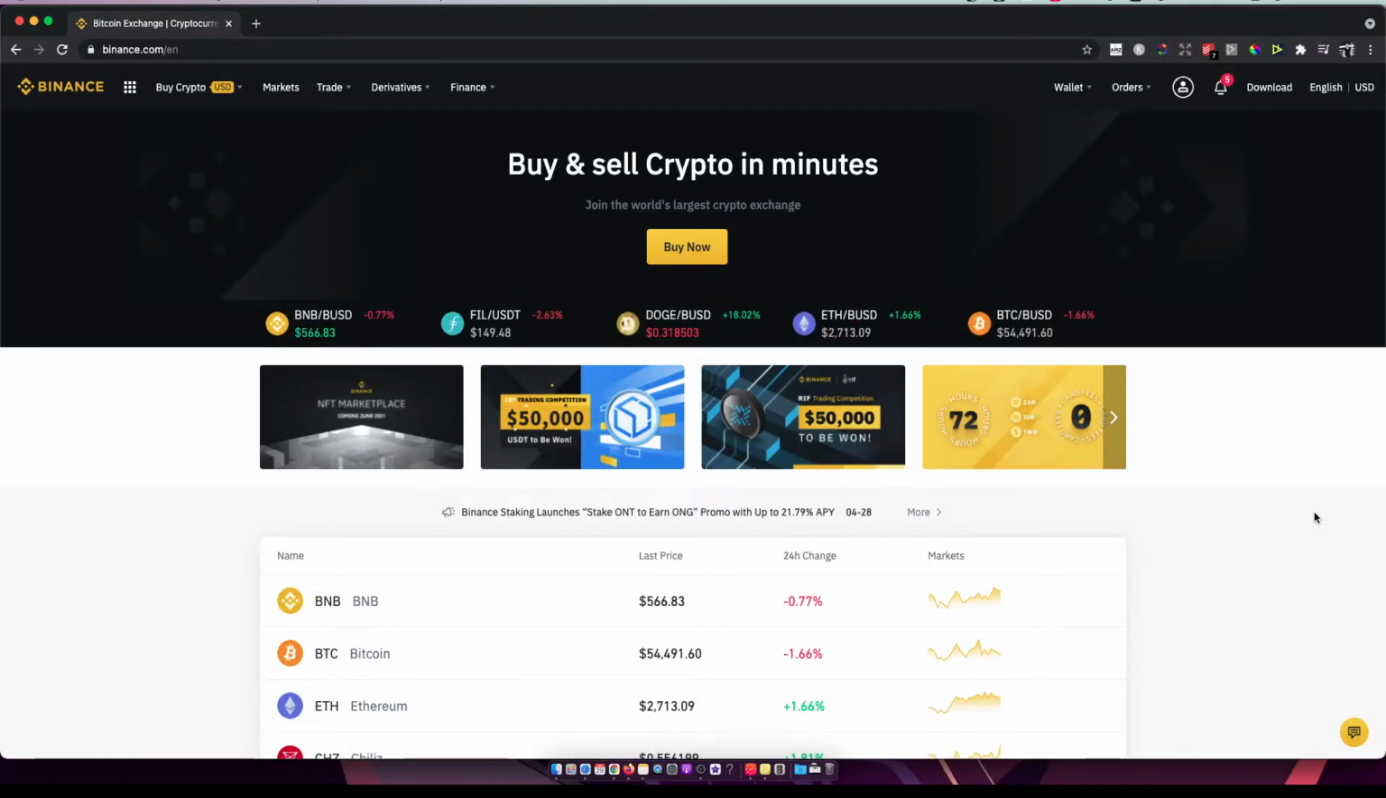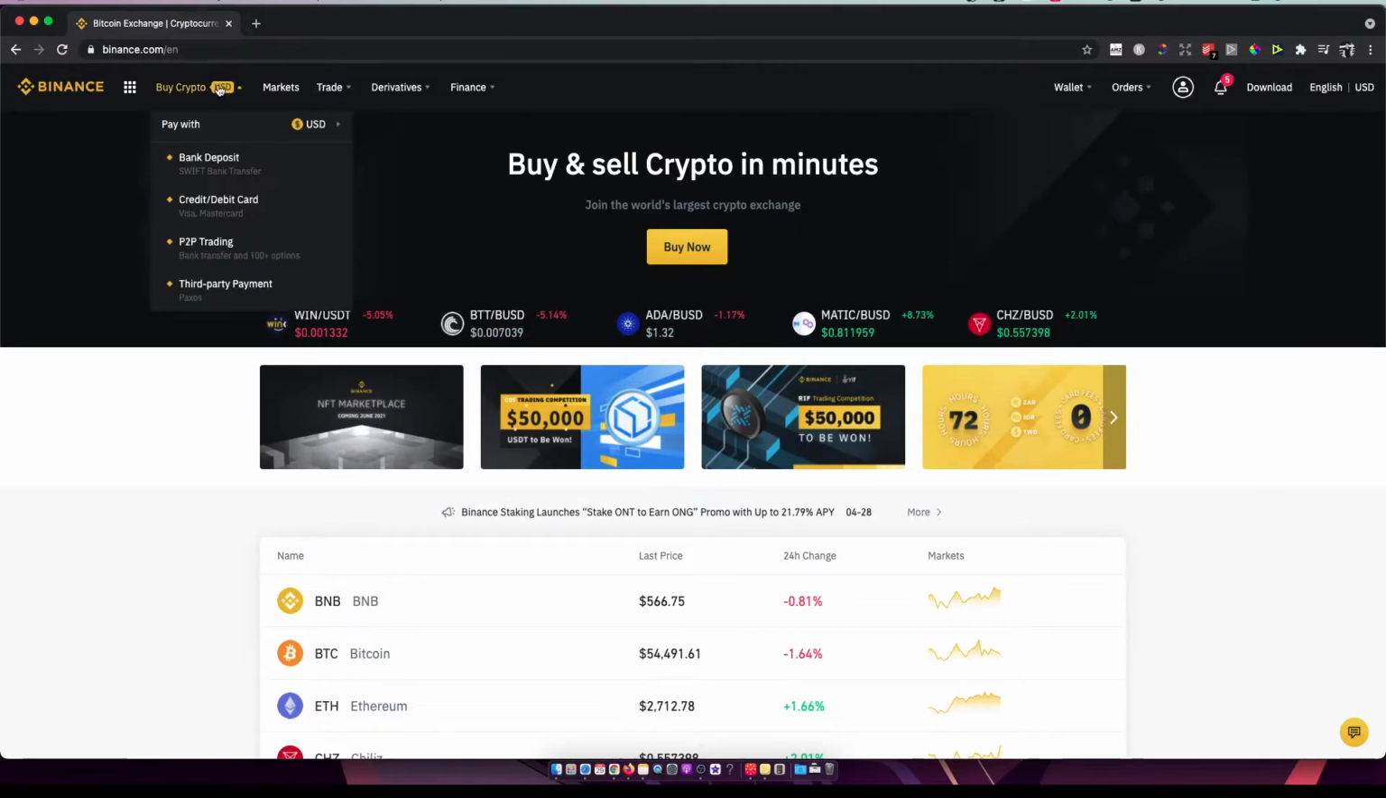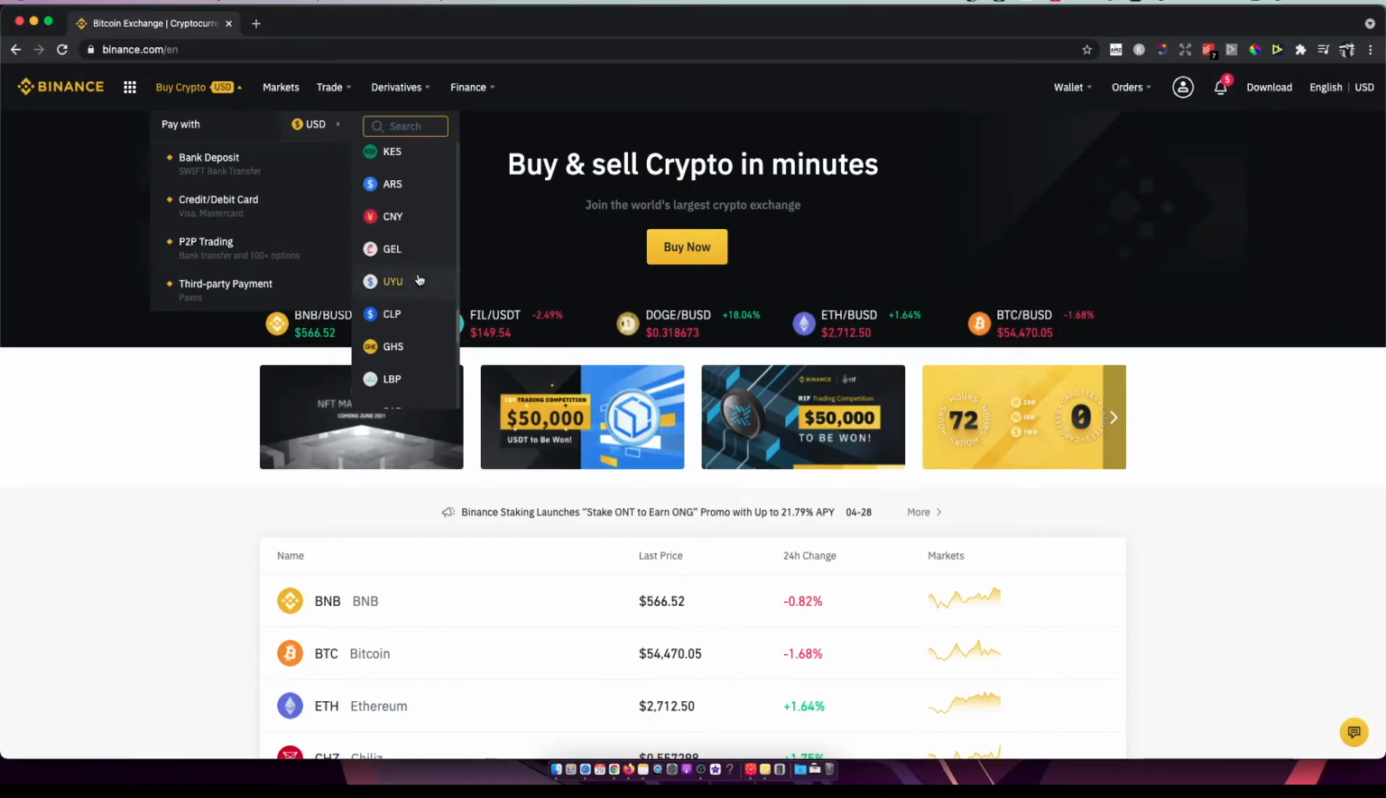Once you have an account, you should see a window similar to this, and as you can see here on the top left corner there is a buy crypto button. So you need to hover your mouse here, and the first option is pay with, and then you need to select your currency. As you can see here, they have every possible currency in the world.